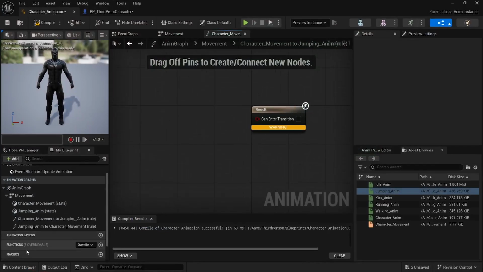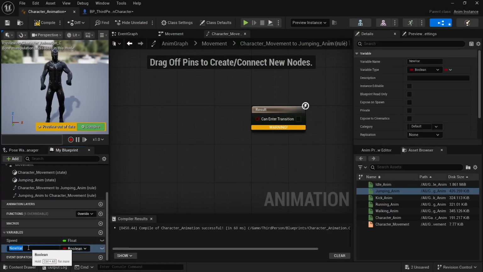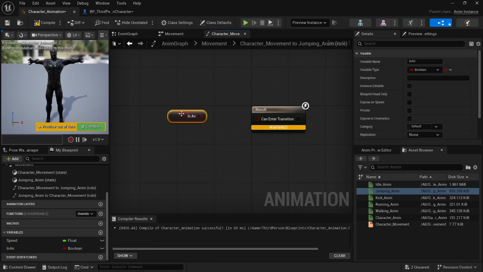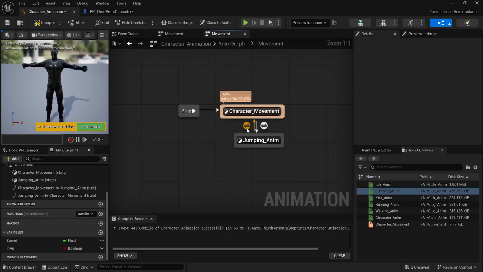So from here, I'm going to be adding a new variable. It's going to be a Boolean. So the Boolean has two values, whether it's true or false. So you can call it here as in air. And we can simply drag it here, get in air. So if it's true, make our character jump. If it's false, we have to go back to the movement here. And here it needs to be false.